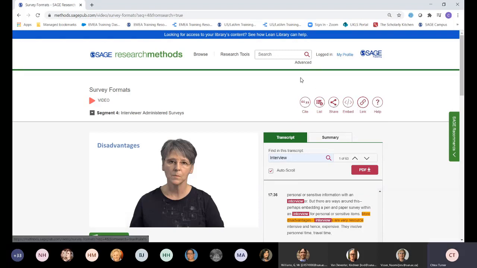So hopefully just a few options that might make accessing that video and sharing that video just that little bit easier.